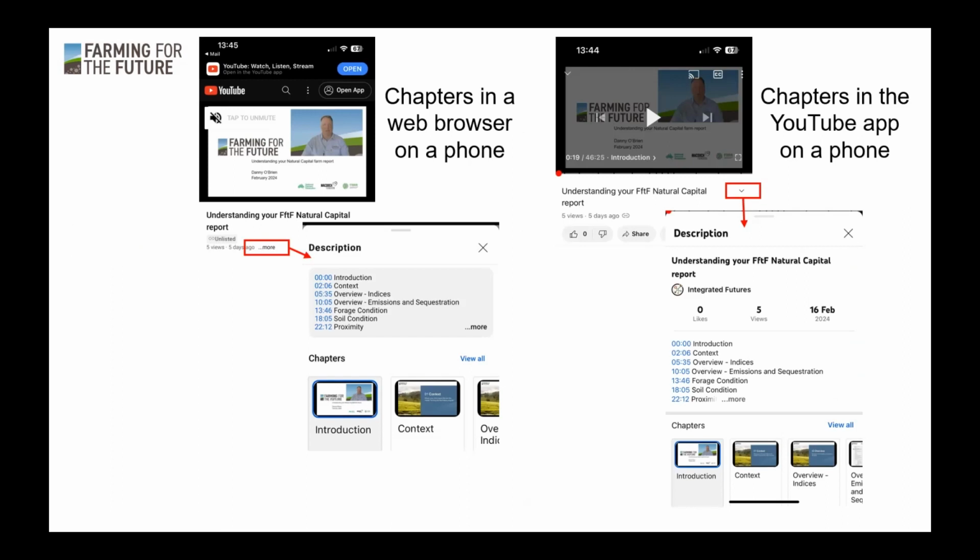When viewing this video on a phone, you can access the chapters in two different ways. If using a browser on the phone, simply click on the More hyperlink below the video to see the chapter list. If you're using the YouTube app, then click on the small drop-down button on the right below the video to see the chapter list.